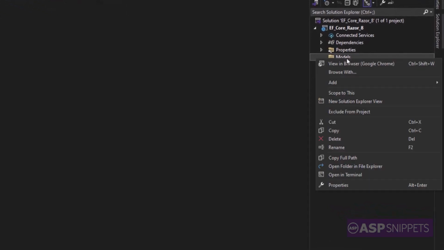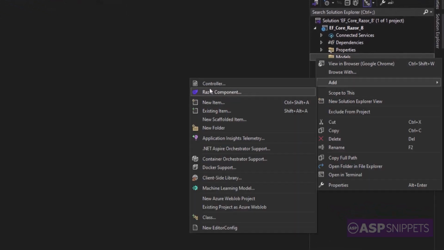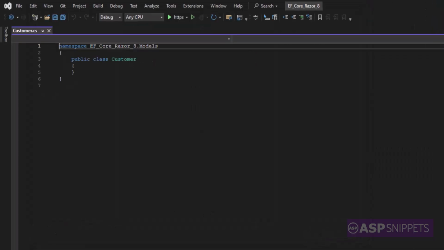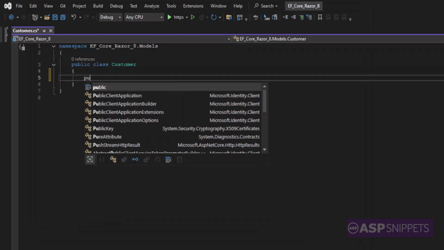Now, I'm adding a model class to the project. I'm naming the class as customer.cs. Now, I'll click on Add. Here I'll be creating some properties.